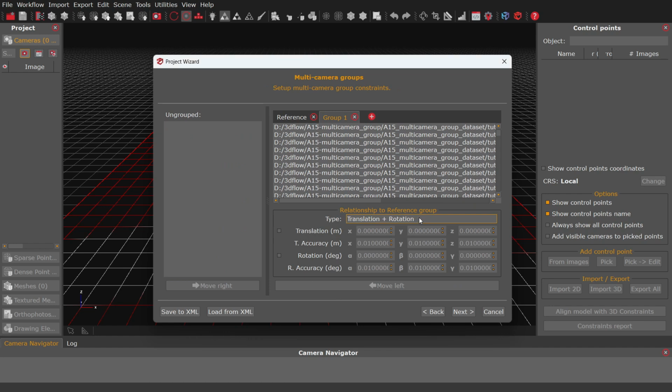In the Multi-Camera Groups window, you can see the groups that were created, a reference and a group 1. In our case, 2 cameras with the same number of images. Now we can set the constraint type between the group and the reference. And from the Type menu, we choose Distance plus Rotation.